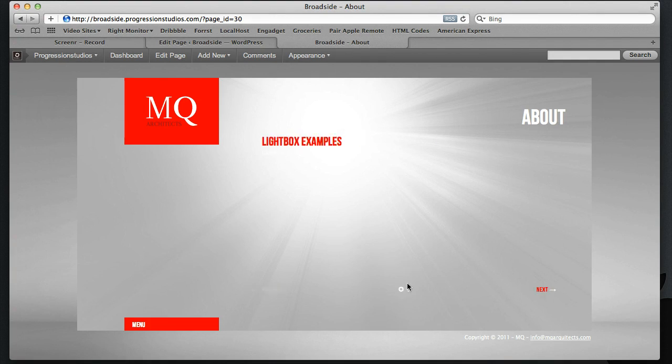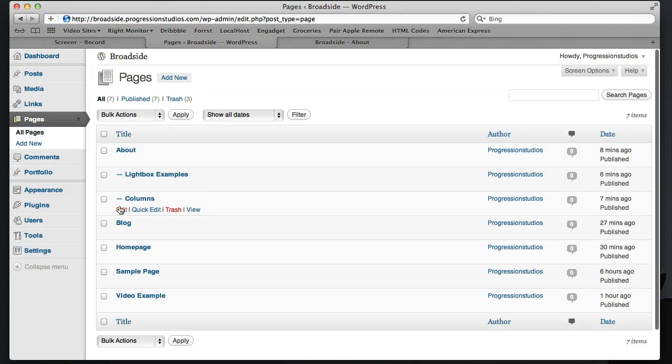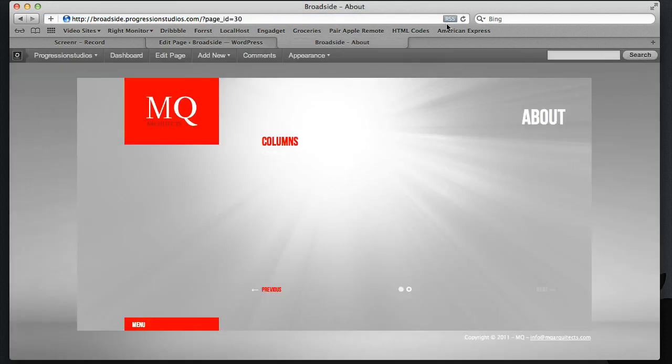So Lightbox examples is one page, and then columns is another, and the menu order is controlled the exact same way. So if we wanted columns to be number 1, we could make columns menu order in the sidebar 1. I'll go ahead and do that since we have some time. We make that 1, and then I'm going to go back to about, refresh it, and columns should jump up.